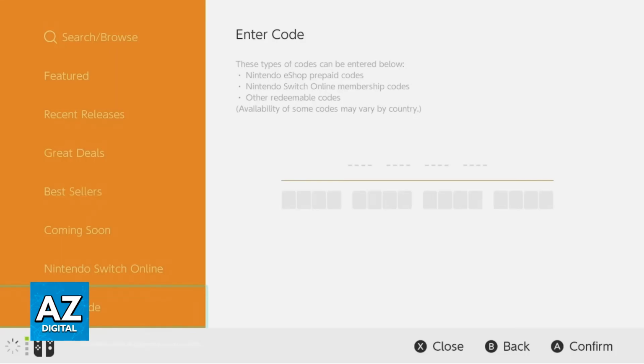Immediately upon heading into enter code, you will be able to enter a 16-digit code on your Nintendo Switch. The types of code that can be entered here include Nintendo eShop prepaid codes that are going to add currency to your balance, Nintendo Switch online membership codes, and other redeemable codes for full games, expansions, and add-ons. As you can see, they are divided into 4 characters 4 times, so in total a 16-digit code.